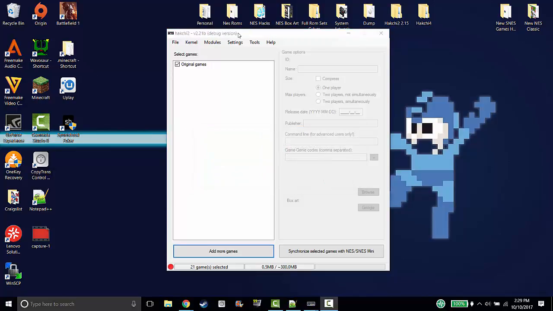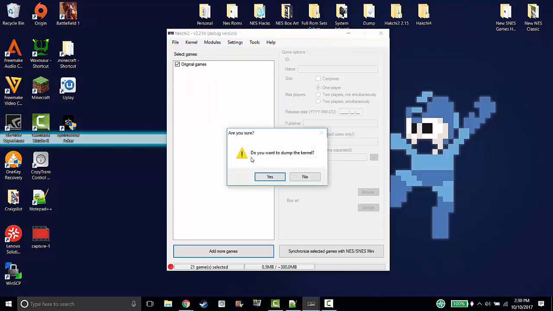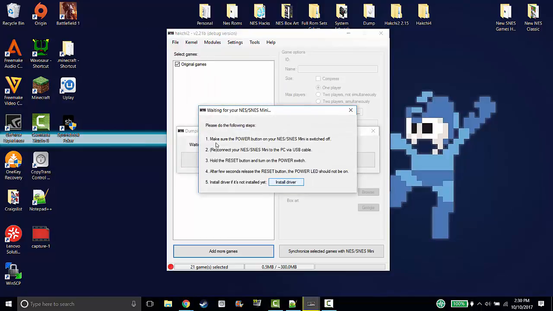The first thing that we want to do is dump the kernel before we add any games. Go to Kernel, select Dump Kernel. Do you want to dump the kernel? Yes. Please do the following steps. Make sure the power button is turned off on your Super NES Mini. You want to connect your Super NES Mini with the power cord that comes with the system. Hold the reset button and turn the power switch on. After a few seconds, release the reset button and the power LED should not be on.